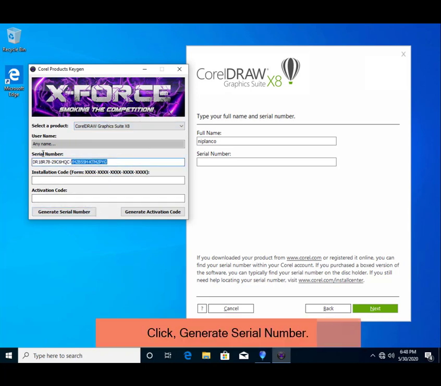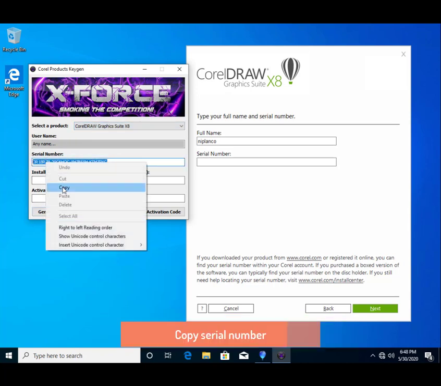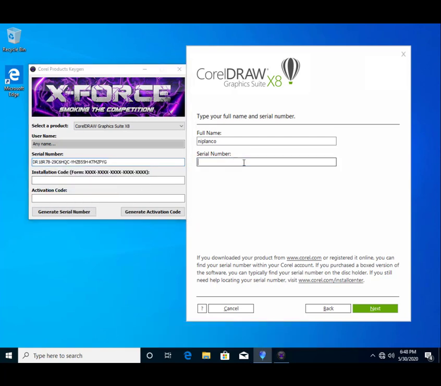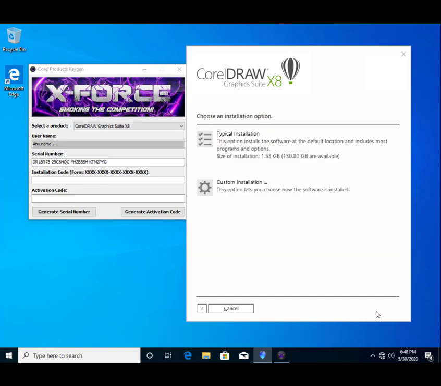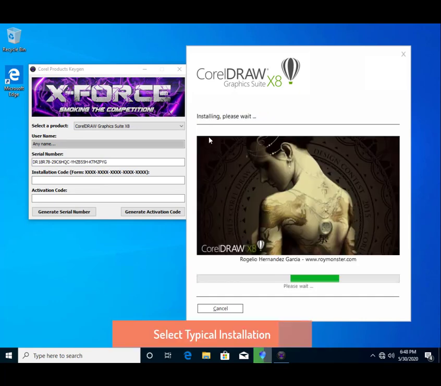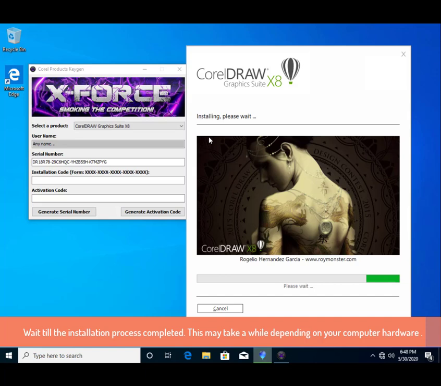Click Generate Serial Number. Copy the serial number. Paste the serial number. Click Next. Select Typical installation. Wait till the installation process is completed. This may take a while depending on your computer hardware.